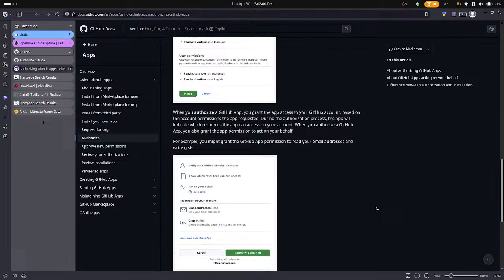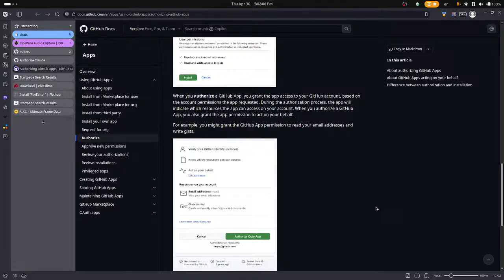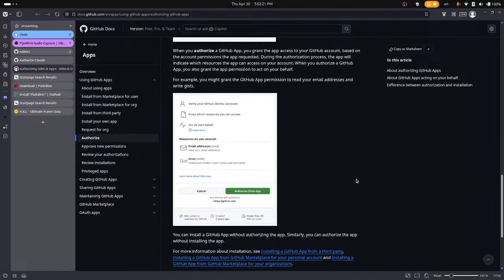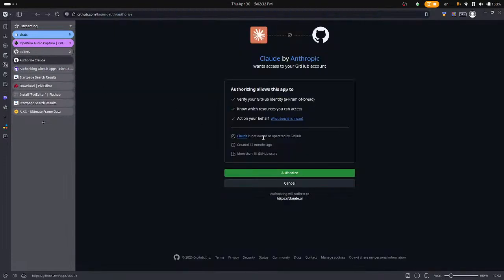When you authorize an app, you grant access to your GitHub account based on the permissions it requested. During the authorization, the app will indicate which resources it has access to on your account. The app might read all your emails and write gists. And it can act on my behalf, know what resources I can access, verify my identity.